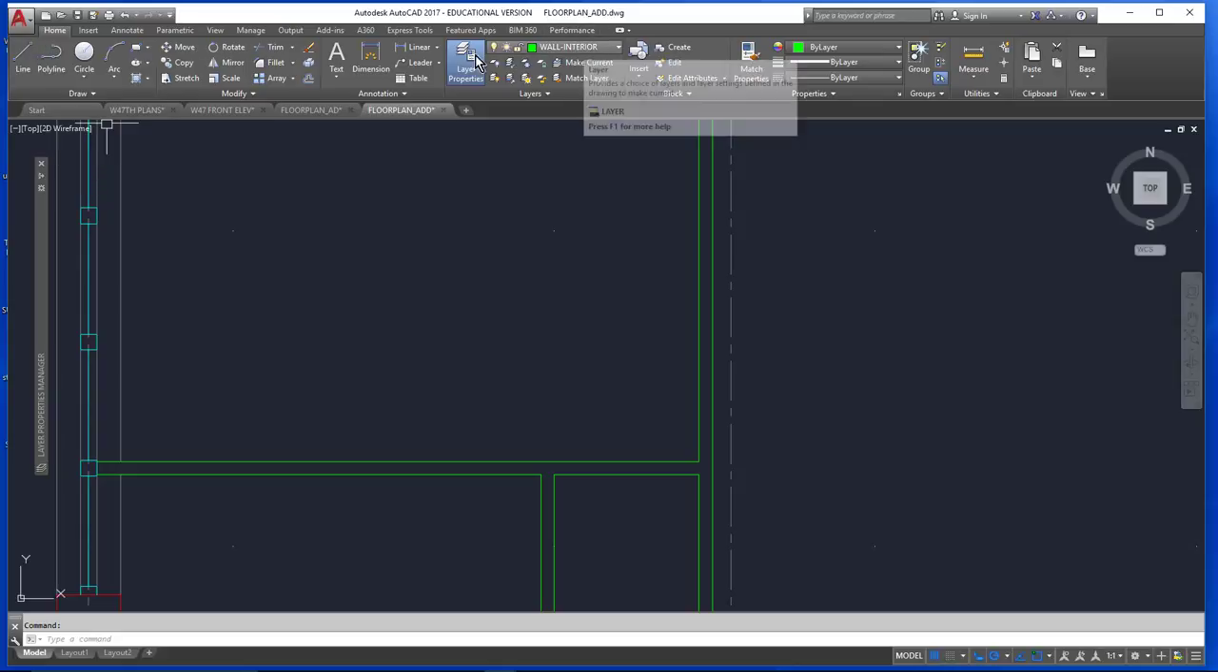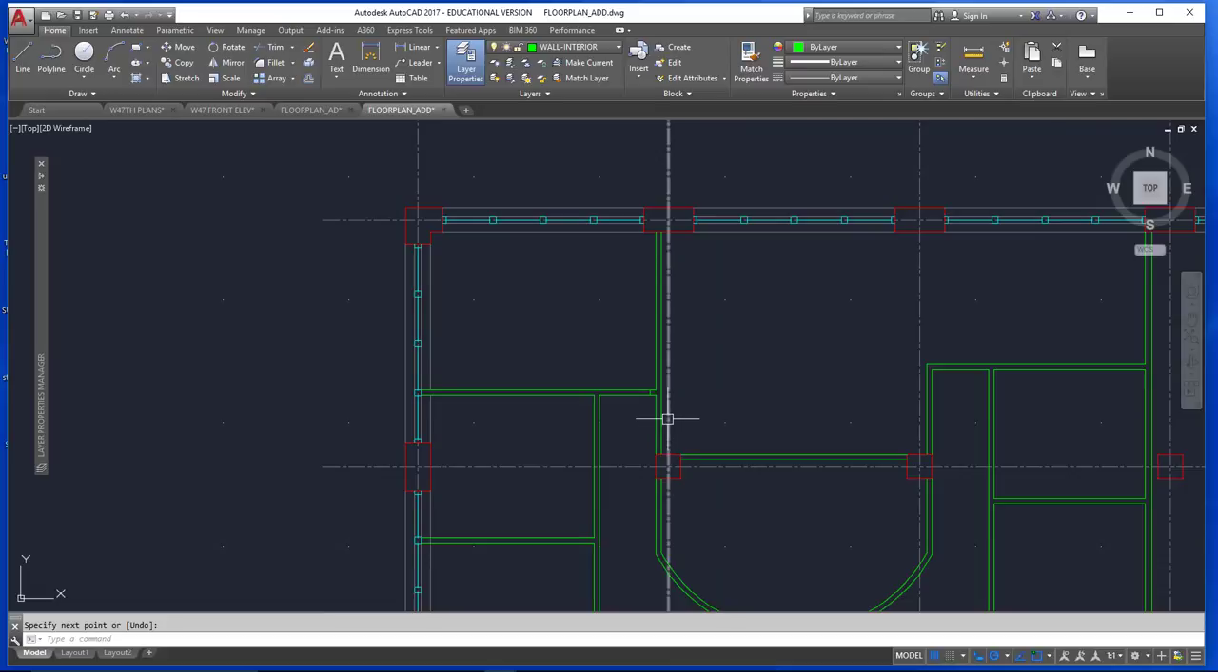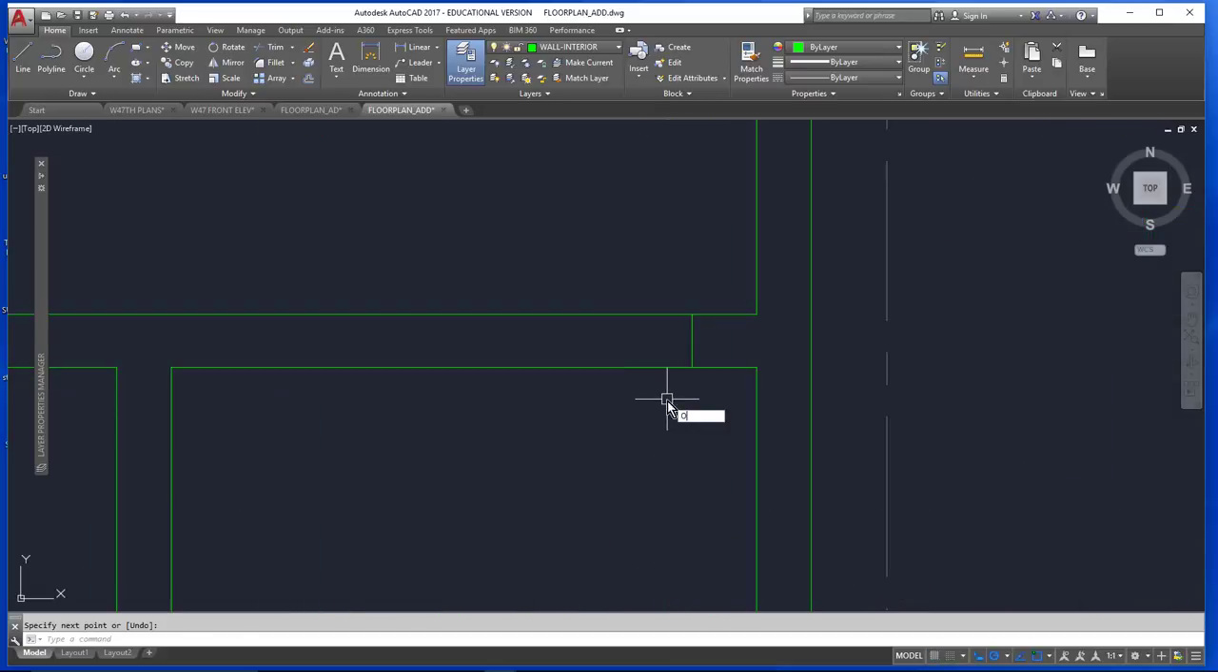So the wall interior layer is on. I start the line command, hold my cursor in the corner, drag to the left. I didn't click there. And I type in 6, enter. So I start my line 6 inches over from that corner. And then I drag down. All right. Then I'm going to offset 3 feet.